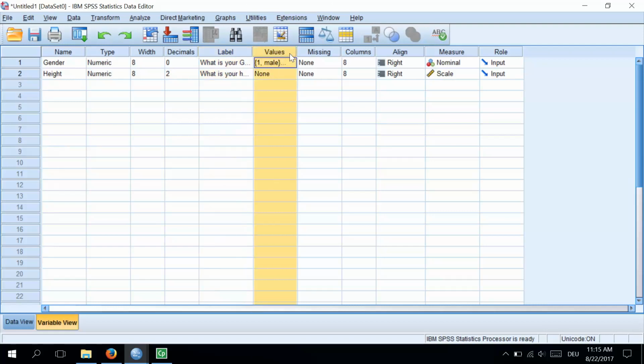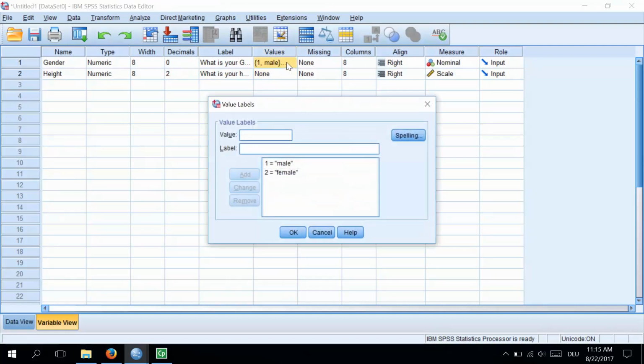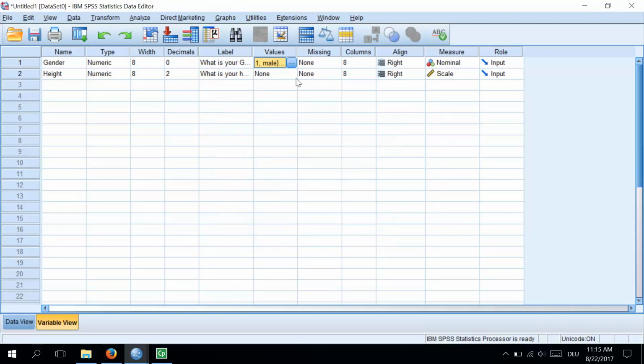Then we have the values column. This column is for assigning numbers to represent groups of people, such as the males and females in our example. You can see this here. Then we have the missing column. This column is for assigning numbers to missing data. I will also talk about this in one of the next tutorials.